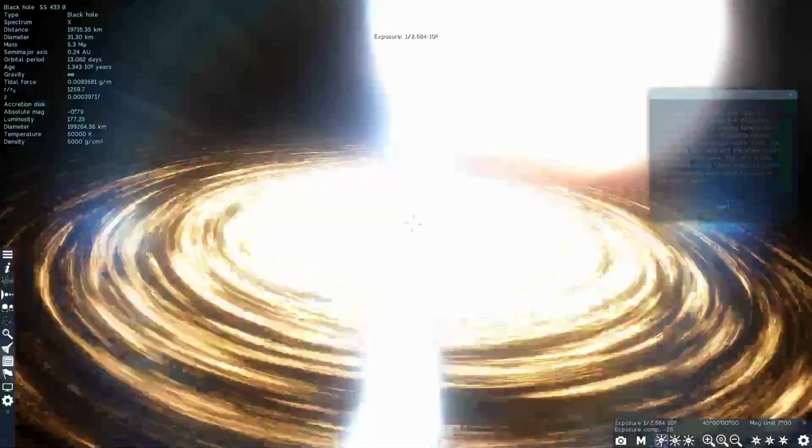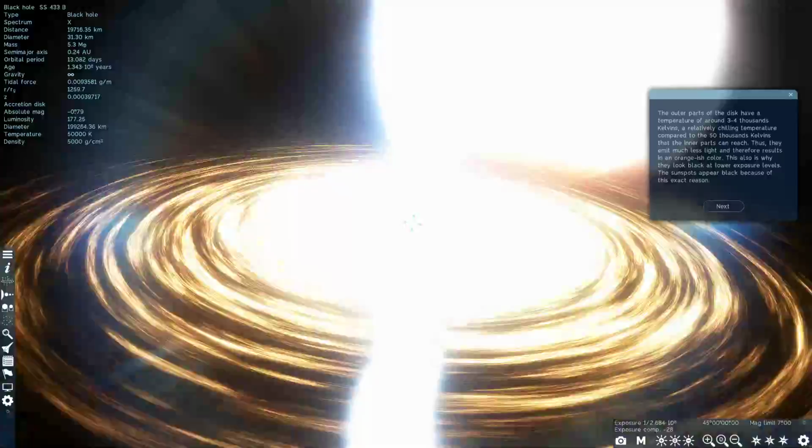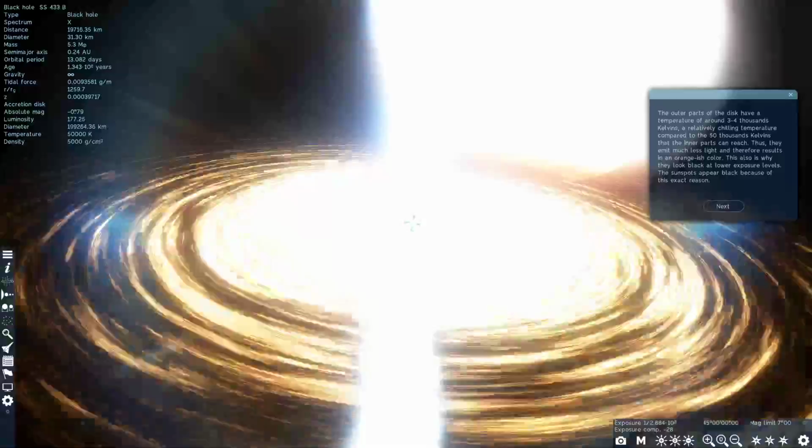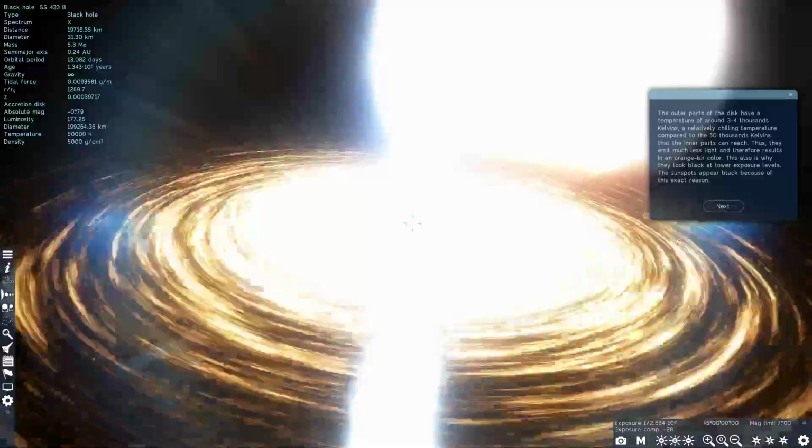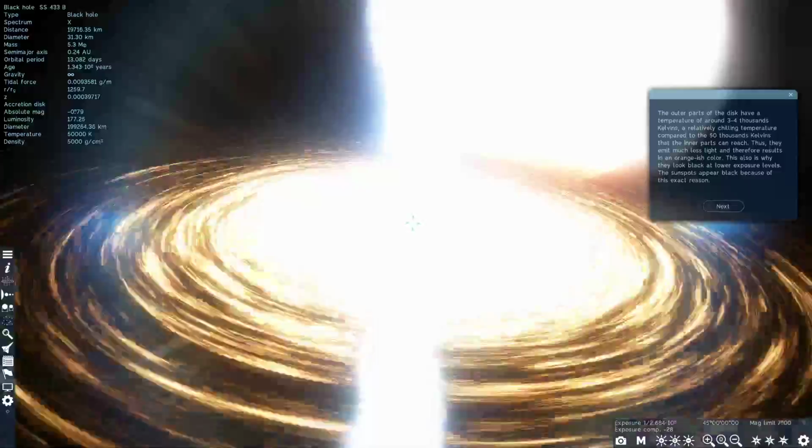The outer parts of the disk have a temperature of around 3,000 to 4,000 kelvins, a relatively chilling temperature compared to the 50,000 kelvins that the inner parts can reach. Thus they emit much less light, and the sunspots appear black for this exact reason, which results in an orangish colour. This also is why they look black at times.